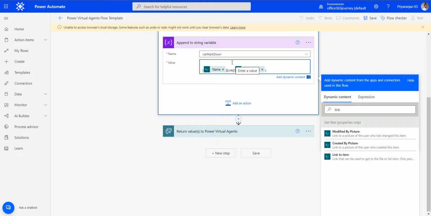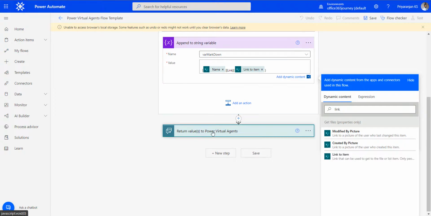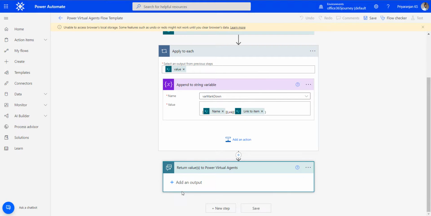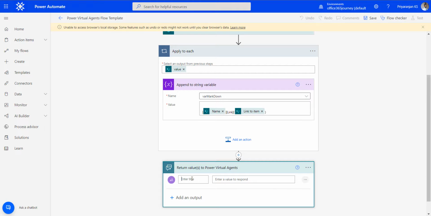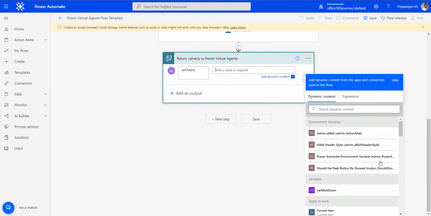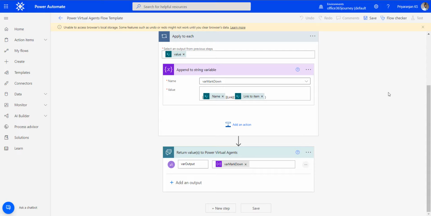In addition to that, the entire structure will get appended to the table that we are creating using Markdown. Now the last step is to return this data as a variable to the Power Virtual Agent. So we will add a Respond to Power Virtual Agents output and add the variable data, so that once the Power Automate flow is called from Power Virtual Agents, the entire Markdown that we have created here will be returned back to Power Virtual Agents.